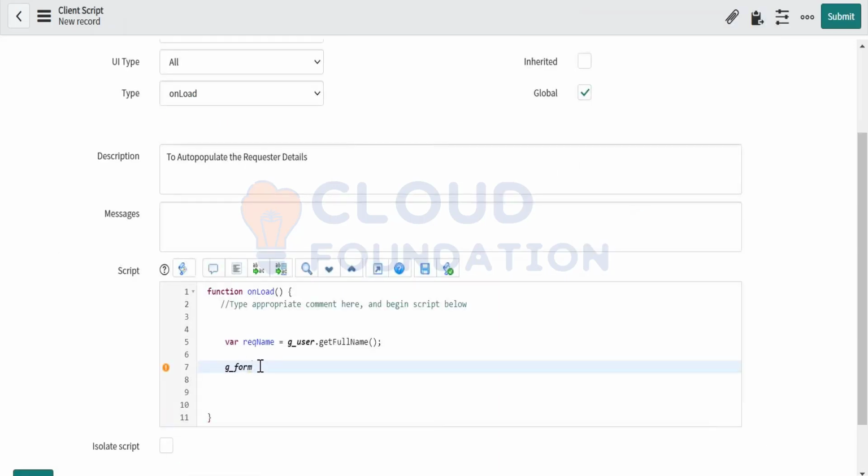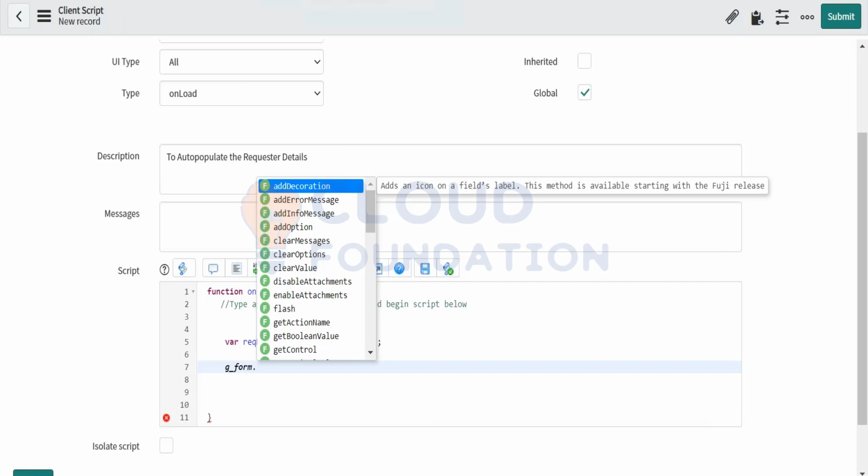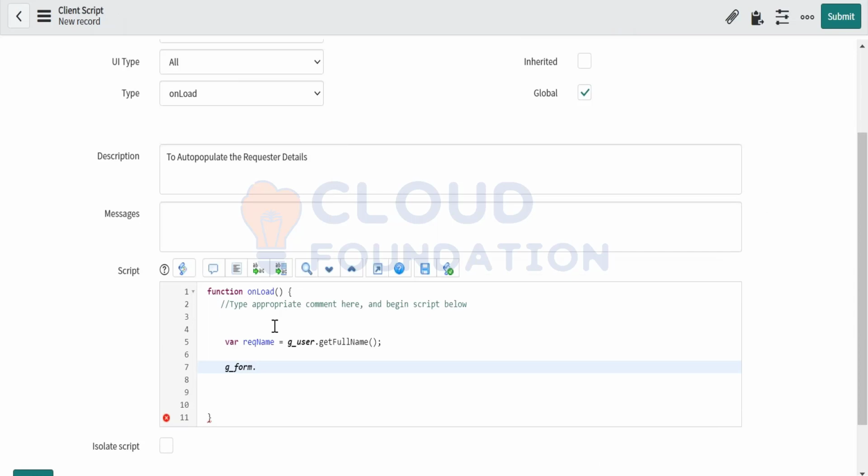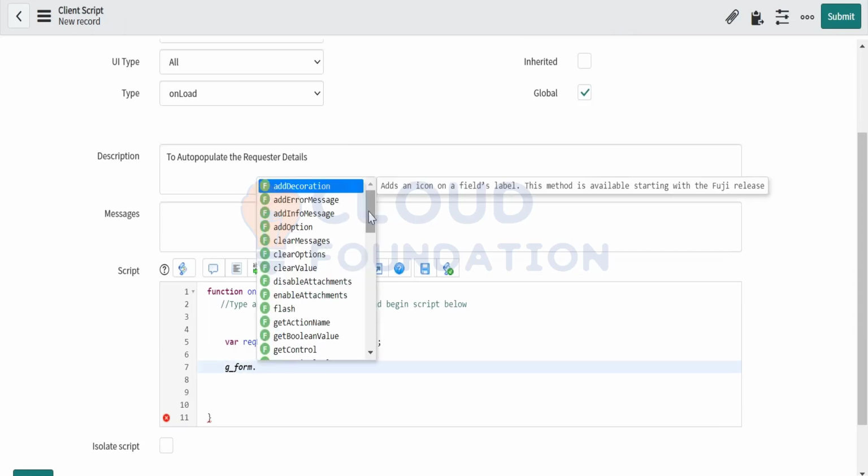So here we need to make an on change API to be called on assignment group. Exactly, we have to call the on change API. But I'm just giving you an idea of what those methods do. I'm just trying to explain with examples. Yes, you guessed it right.